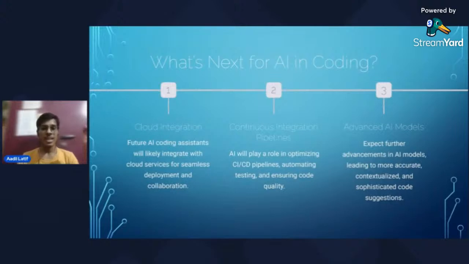AI-driven predictive analysis will help us identify potential future issues. Future continuous integration pipelines will utilize AI to generate and execute test cases based on code changes. This ensures that new features and modifications are thoroughly tested, improving code quality and reliability.